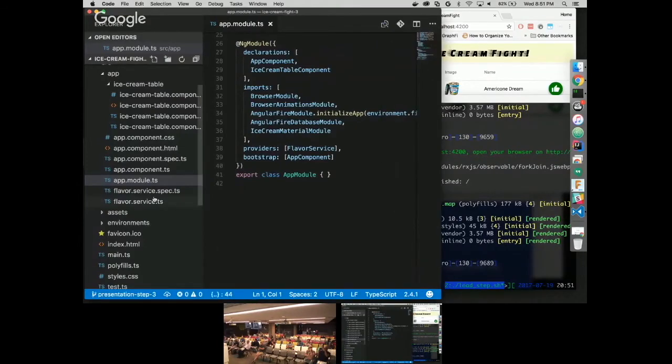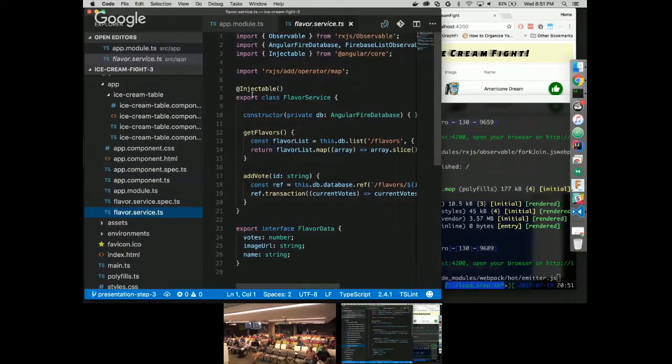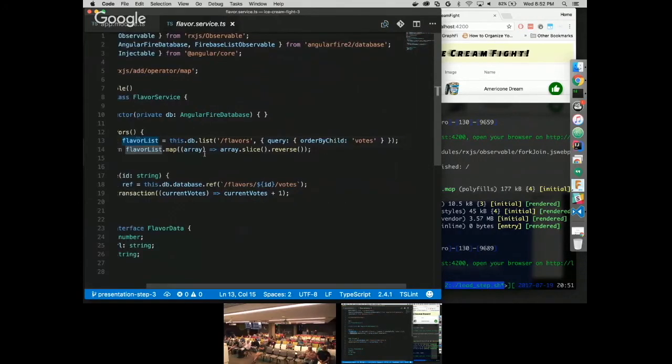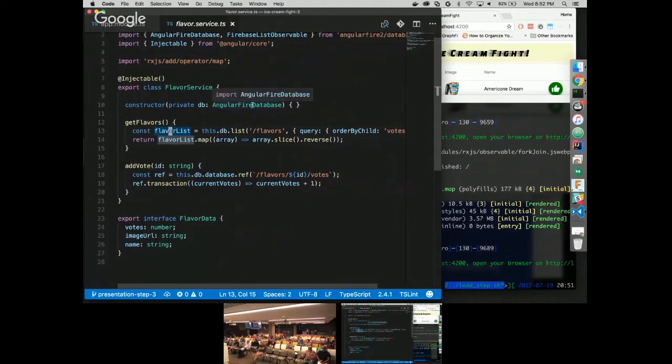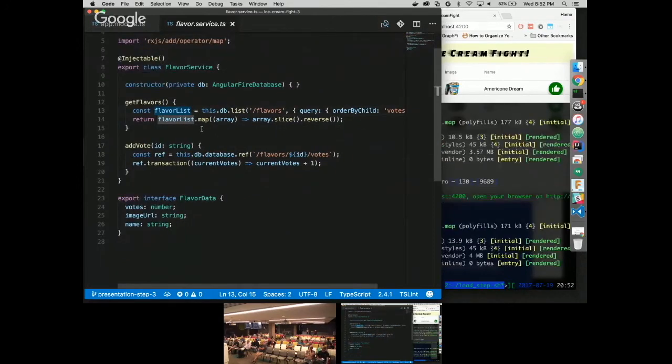So in this case, I've done ng generate service, and that's given me this flavor service. I marked it as injectable, and I've given it two methods, get flavors and add vote. These are calling into Firebase. It's injecting an Angular Fire database, and I'm listing the flavors, querying them. You can look up how to use Firebase later. I'm taking the result, and I'm mapping it to a function that'll reverse it. Because if you get it sorted back from Firebase, it'll be sorted low to high, and I want it sorted high to low. So that's why I reversed it.